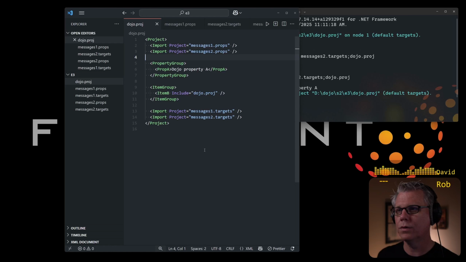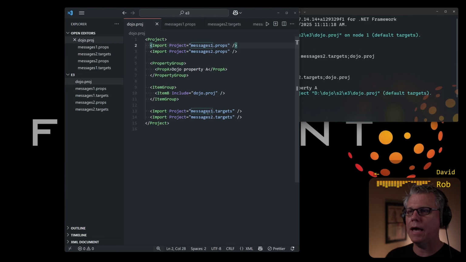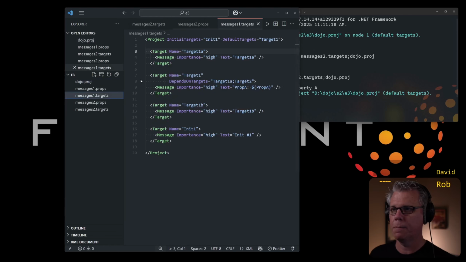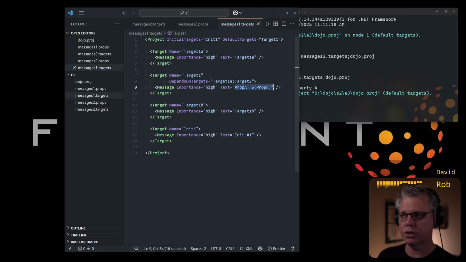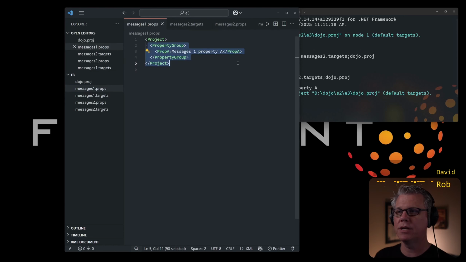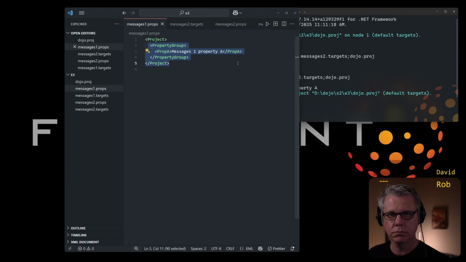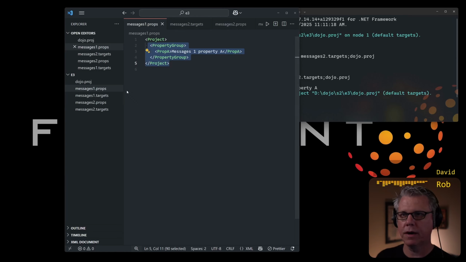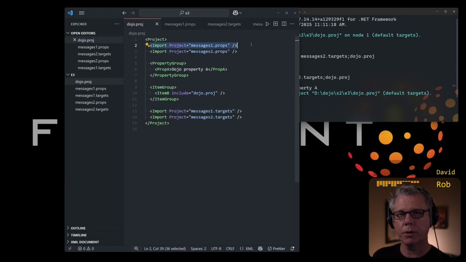Yeah, I think so. It makes sense. Right. The idea being, I have message1.targets, and it needs prop A, or it's going to print out nothing. So I'm going to give you message1.props that gives it a default value. And by putting it in a separate props file, it makes it very easy, and the convention is that you put it at the top of your project, and then you can overwrite it if you want. And if you don't want to overwrite it, then you get to keep my default and everything works out fine. And then targets go at the end because that's just the convention.